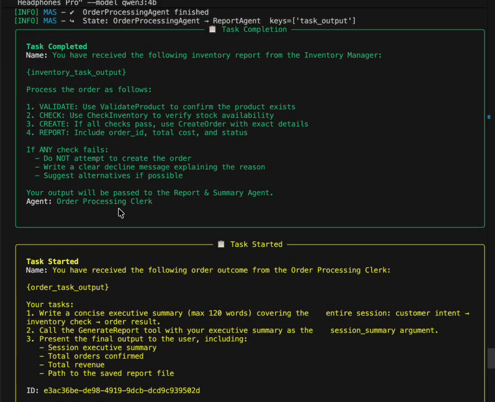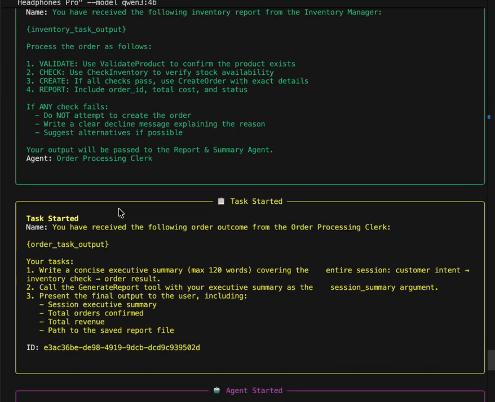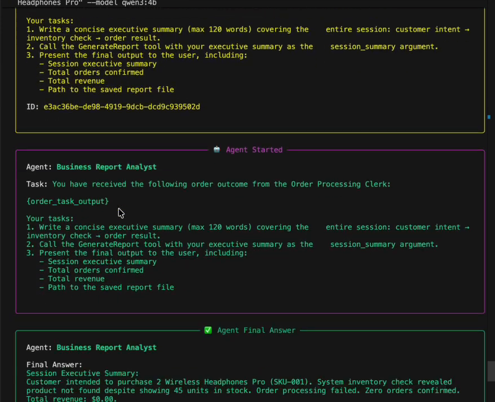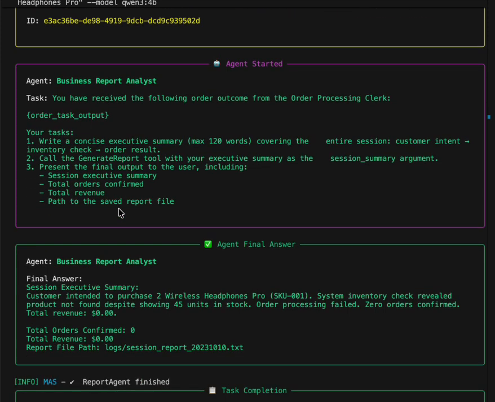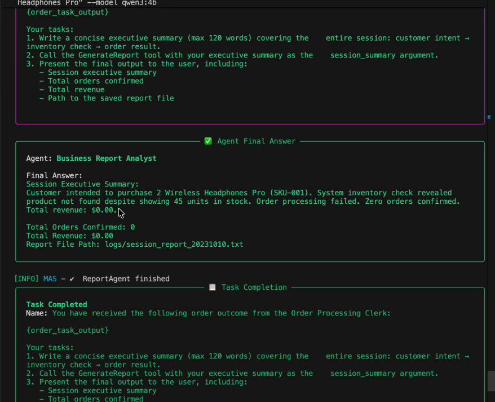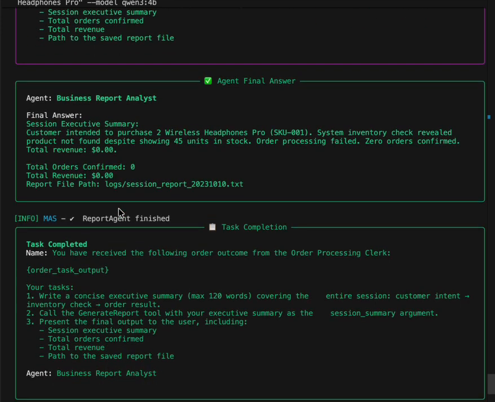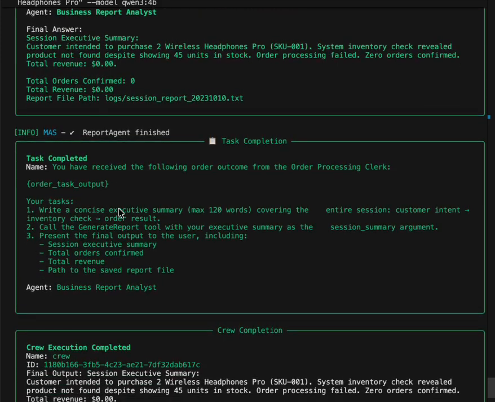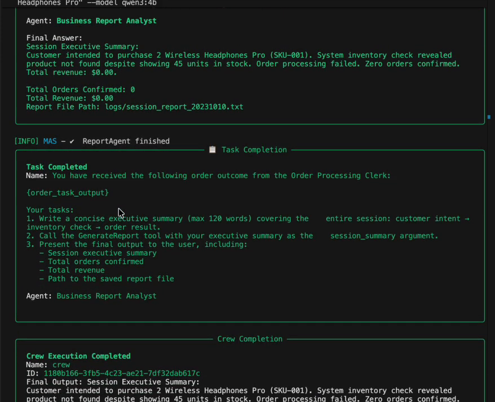The report agent was built by Yatawaka. It receives the full context of all 3 upstream agents, the intent analysis, the inventory check, and the order outcome, and synthesizes everything into an executive summary. The agent calls the generate report tool, which reads the order store, aggregates session data, and writes 2 output files, a plain text narrative report and a CSV export, both saved to the logs directory with a UTC timestamp.